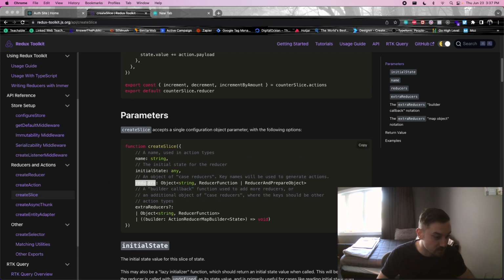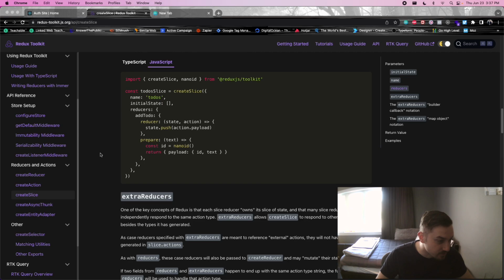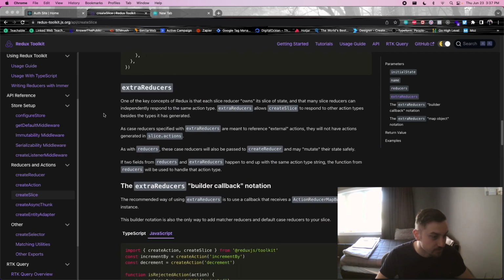So we have reducers, but we also have extra reducers. Extra reducers is where we can accept things from outside, so dispatches outside of the actual slice itself. And then if I scroll down, there should be an example. So here they have extra reducers.